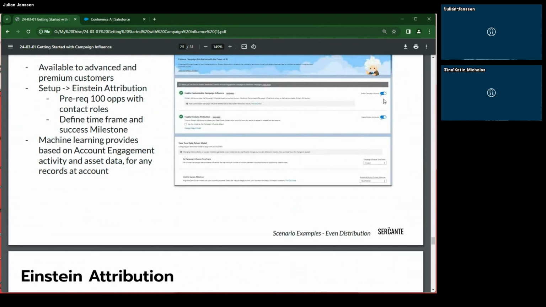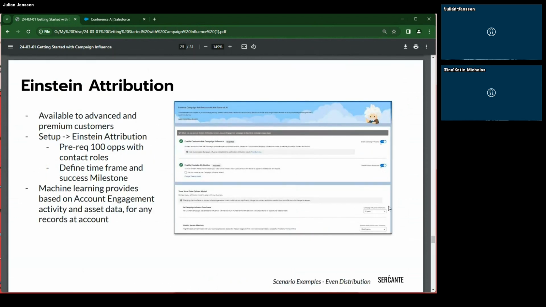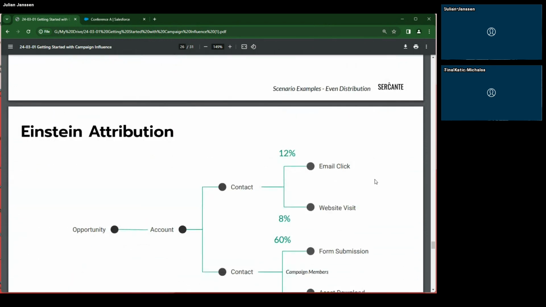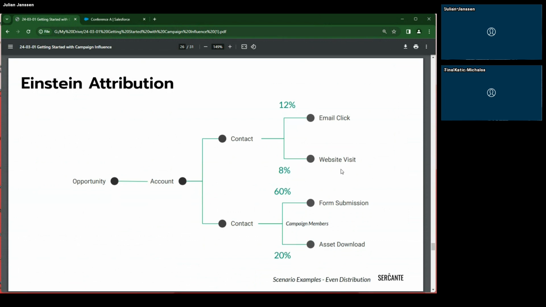So you turn it on in this interface and setup. It asks you to set a time frame and a success stage of opportunities to fine tune the model for. And then you see a breakdown that looks more like this as opposed to being based on campaign members. It looks at everybody at the account, not just the contacts you assign to the contact roles, and looks at all of the activity that they've engaged with in your Pardot database over time. So email types, website visits, form submissions, downloads, things like that, and distributes that revenue based on what it thinks is a more influential engagement.